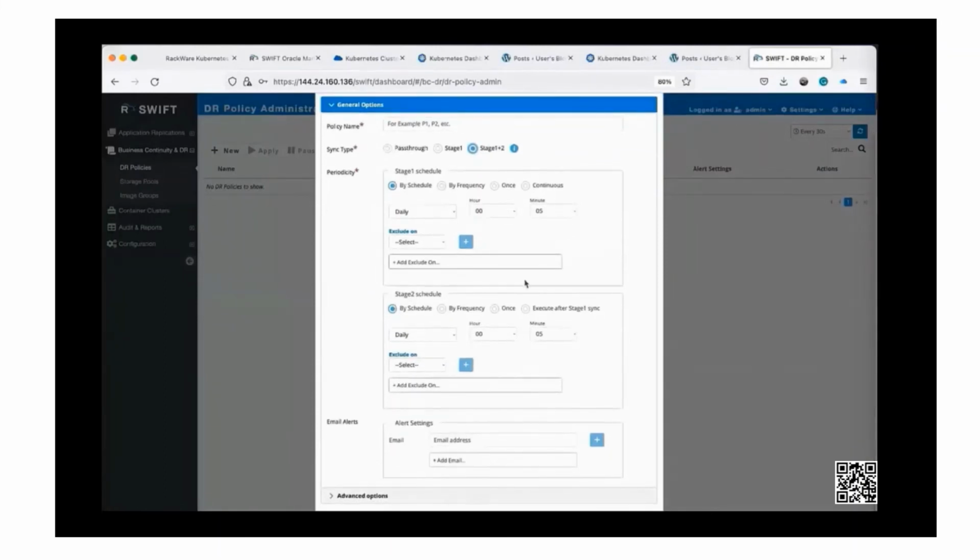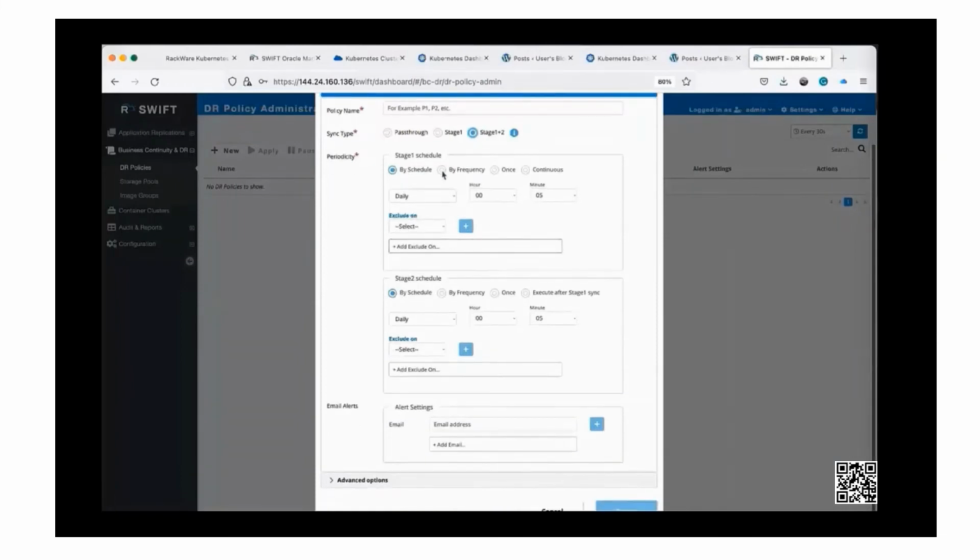Now the cluster is not yet available. It should be available shortly. Let's create a 1 to 2 policy. Stage 1 is going to back up from your source cluster to storage in Swift, and stage 2 is going to restore that backup to the DR cluster to keep it hydrated. You have a lot of options.